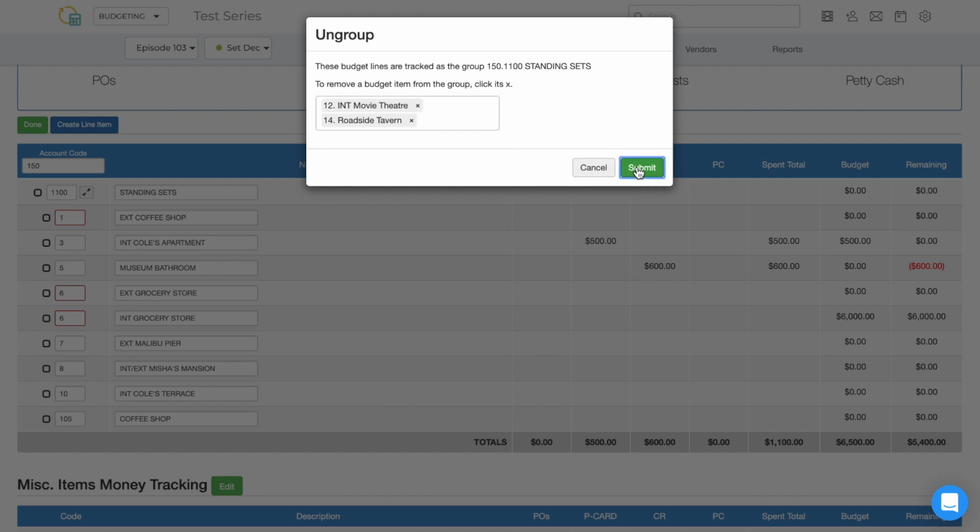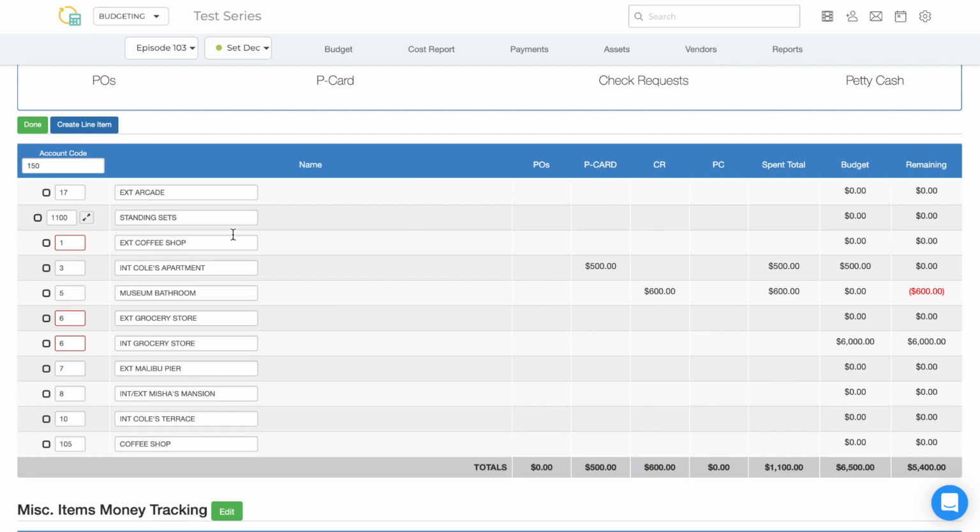Once we're happy, we go ahead and click Submit. Here we'll see that the set group still exists with the two sets in it, but the one set we removed has been removed. Once we're happy, we can go ahead and click Done.